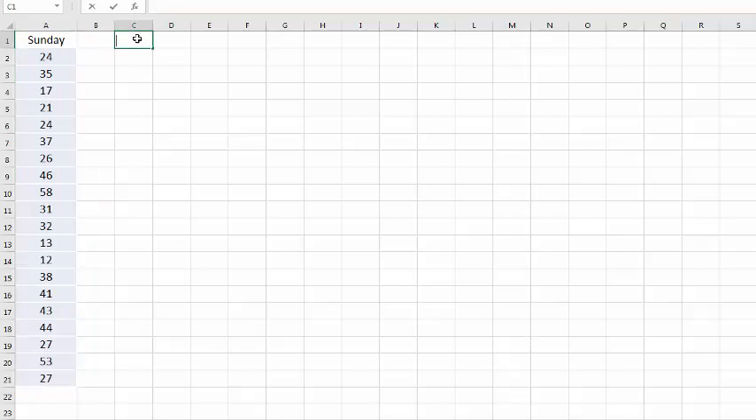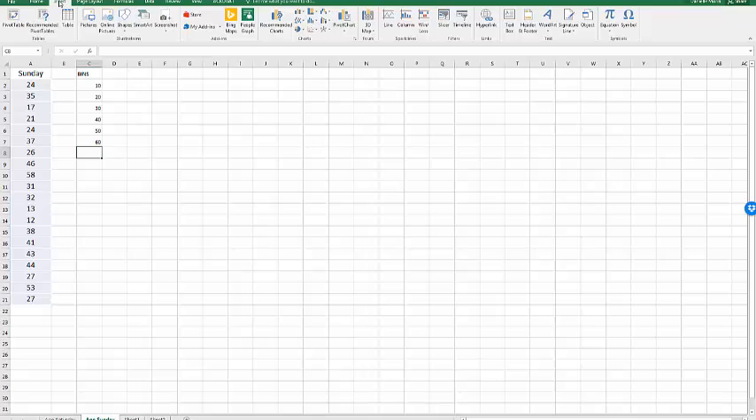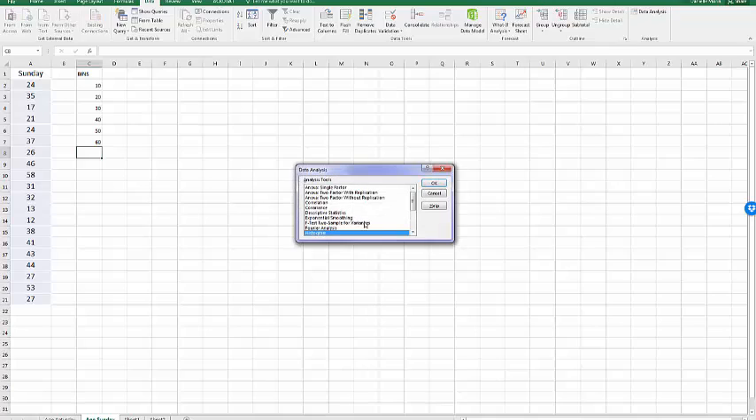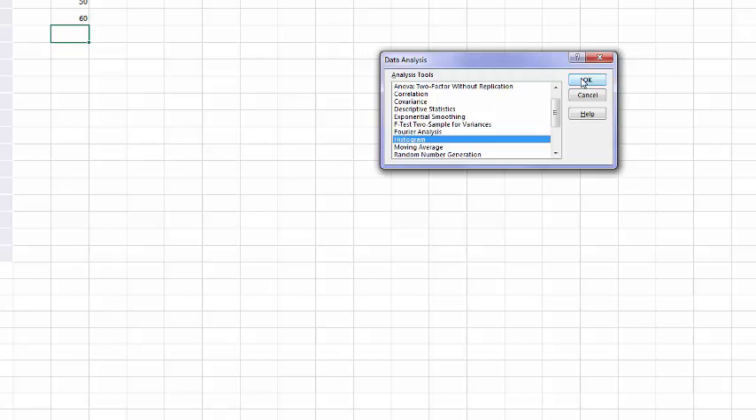Then I have to create what we will call the bins, which are the class limits. We said we want to go to 10, 20, 30, 40, 50, and 60. This is the information that I need to run this in Excel. Therefore, instead of Insert, I go to Data, Data Analysis, and here is the option to use the histogram. So I'll choose histogram.